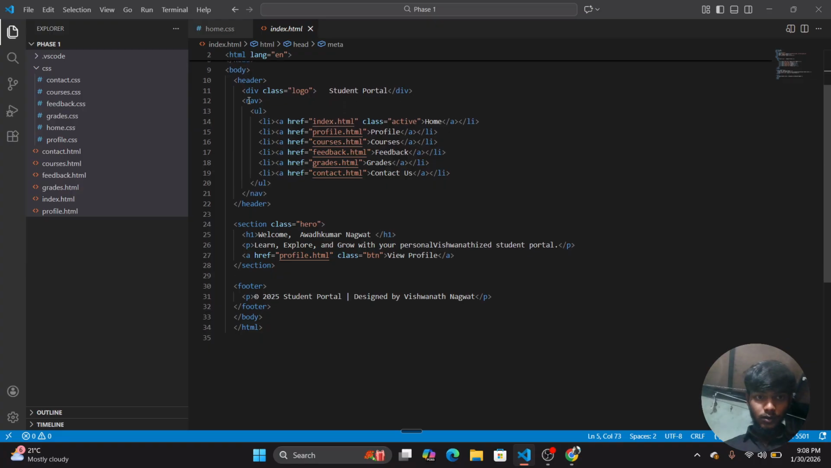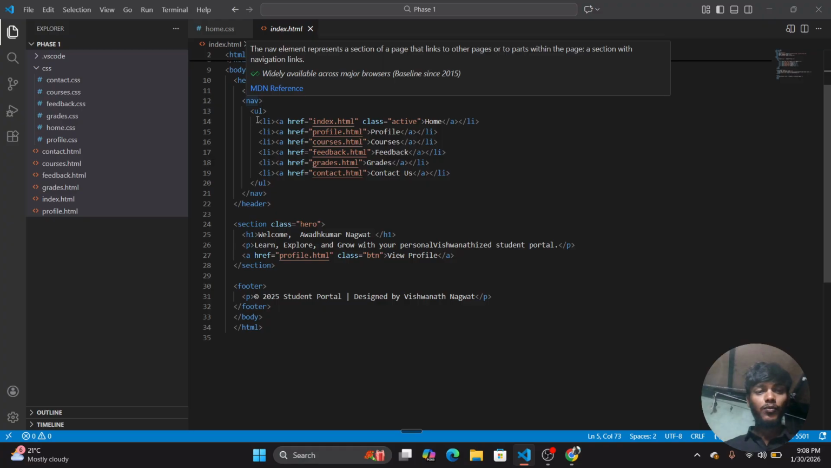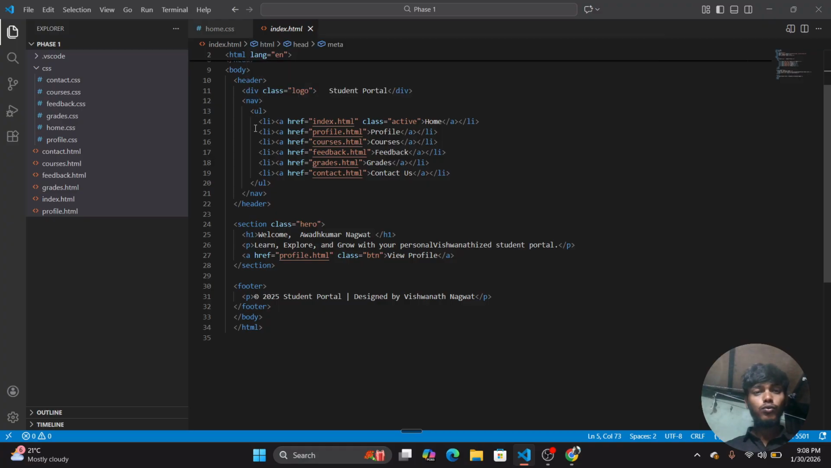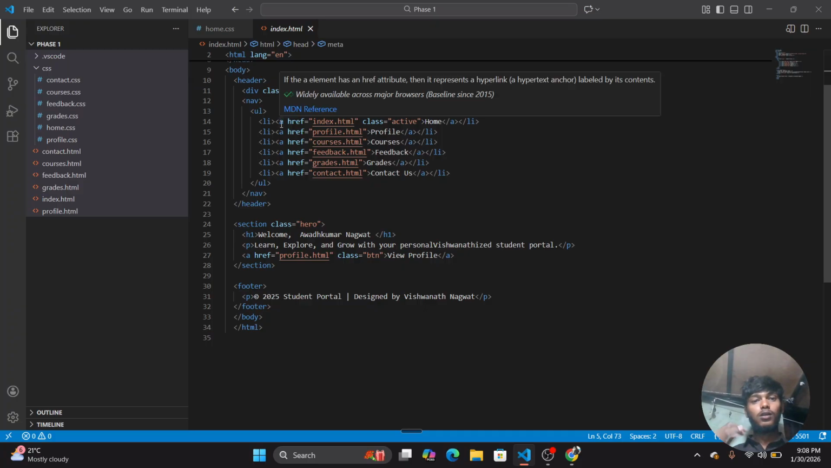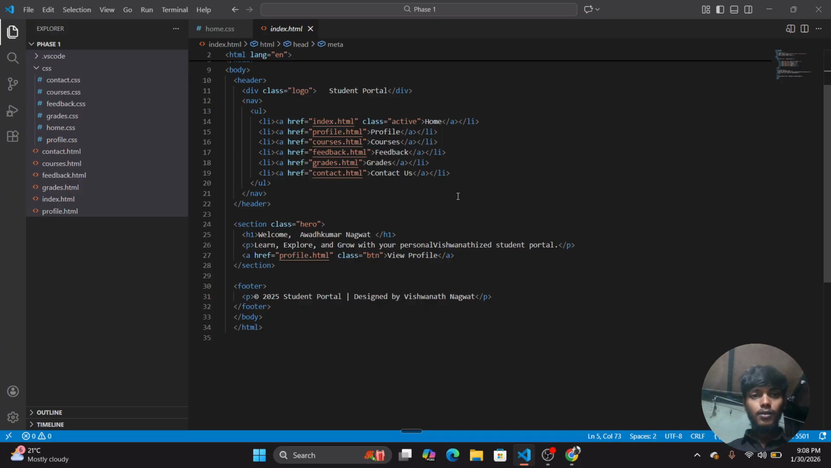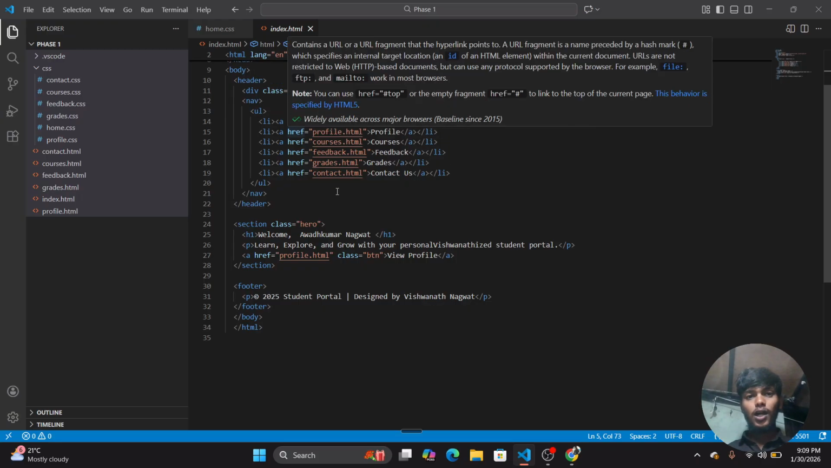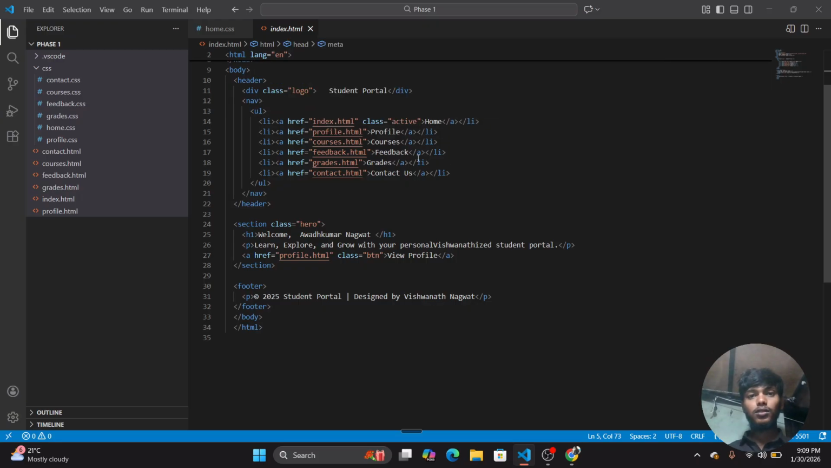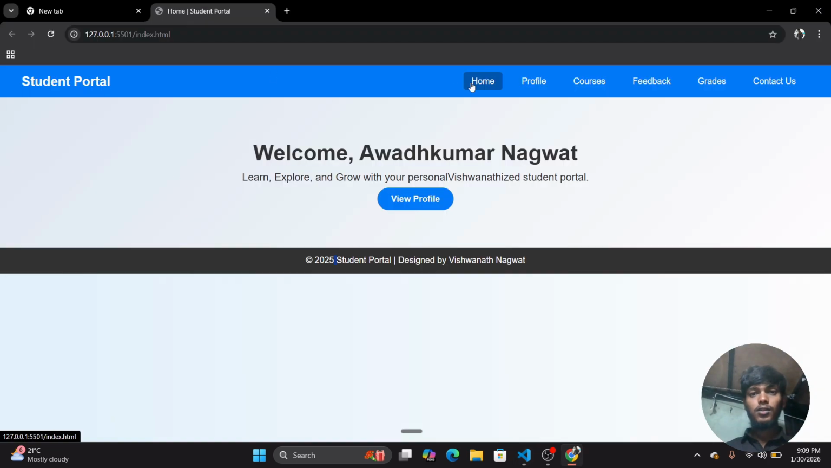Now the navbar. Inside the navbar I am using an unordered list, and the unordered list has list items, and inside each list item I am using links. First in the list is a link to index.html, the home button. Here is the home button; when I click it, it opens home. Now I'm on home, so it doesn't open anything new. If I want to open profile, then it opens profile.